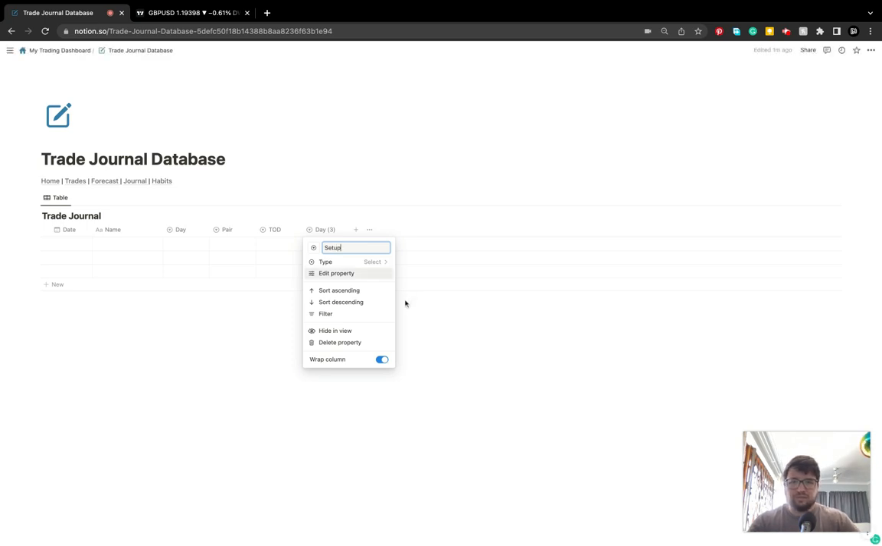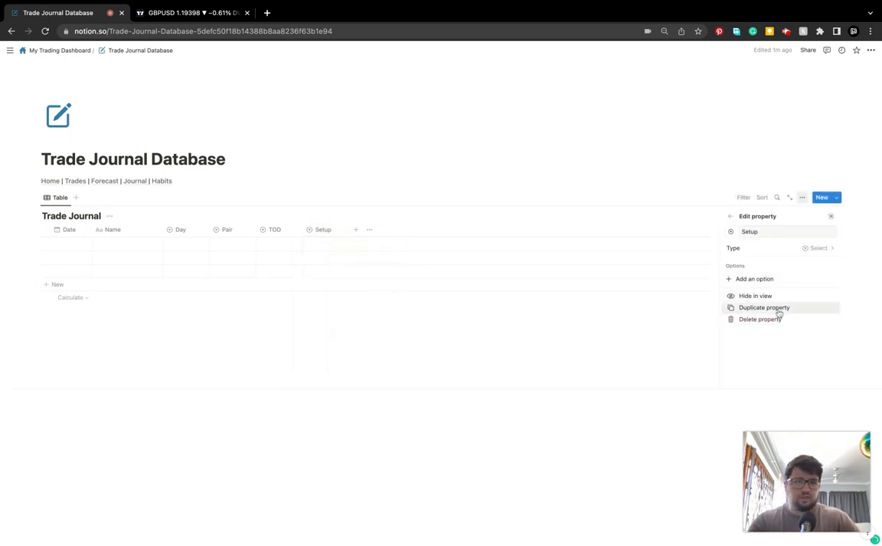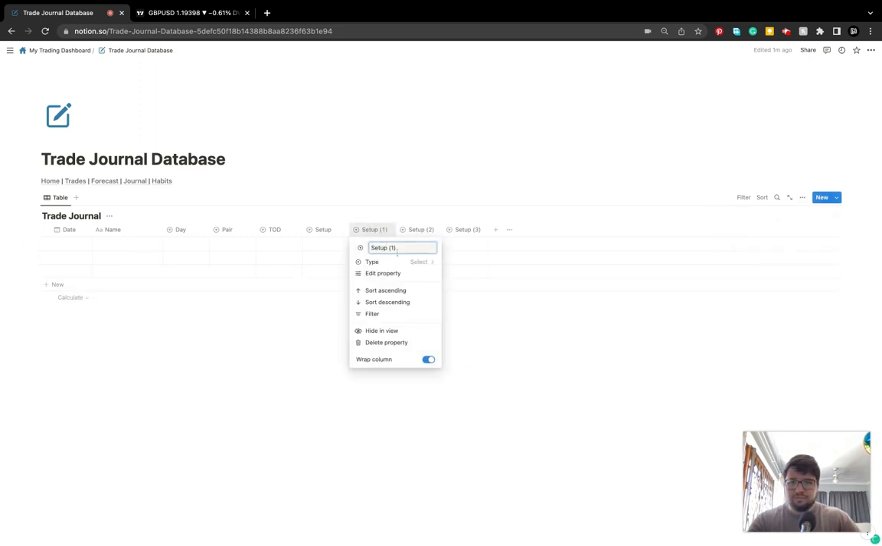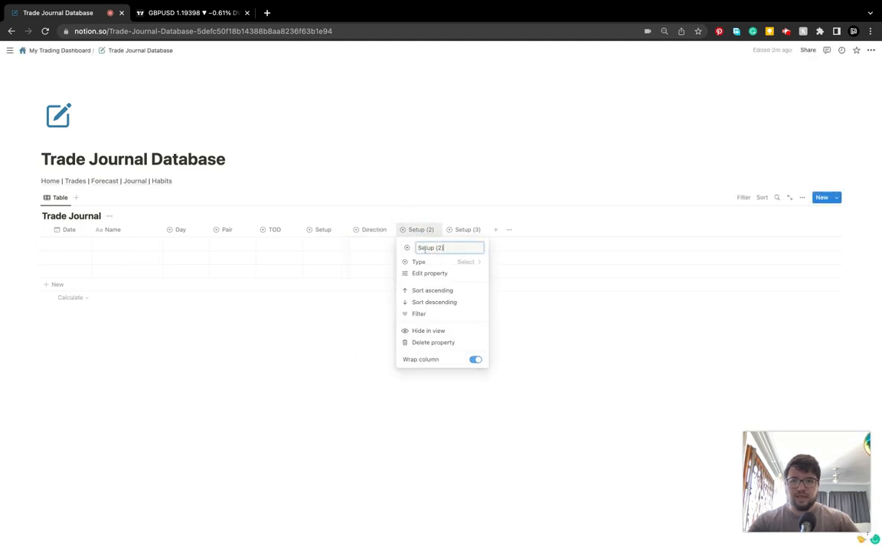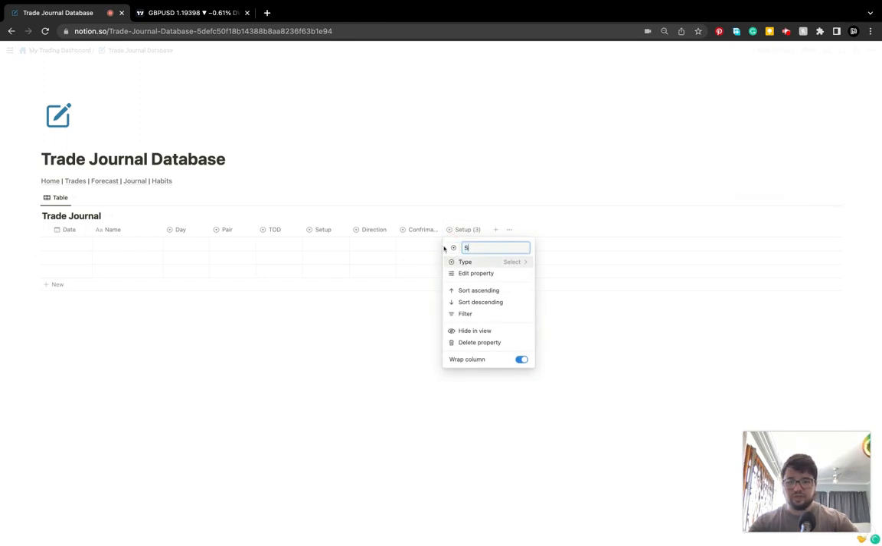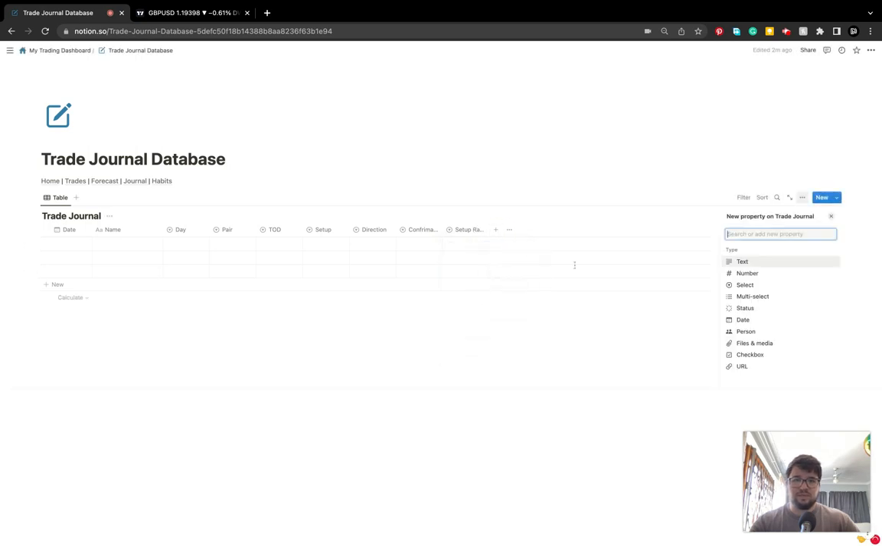So we'll see what we'll have on a setup, and then we'll just duplicate this property again, a few more. After setup, we will have an option, direction, and then we're going to change this one to confirmation. So I like to use this to track if I'm taking confirmation trades or not. Confirmation, and then setup rating. This is quite nice. Setup rating. How do you rate this setup?